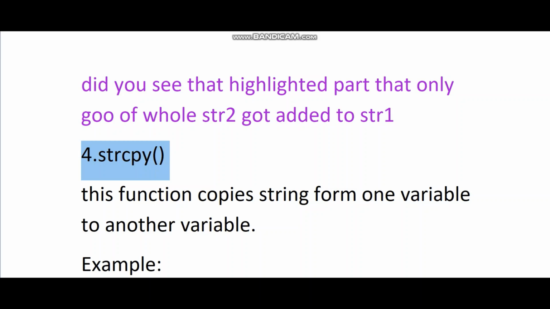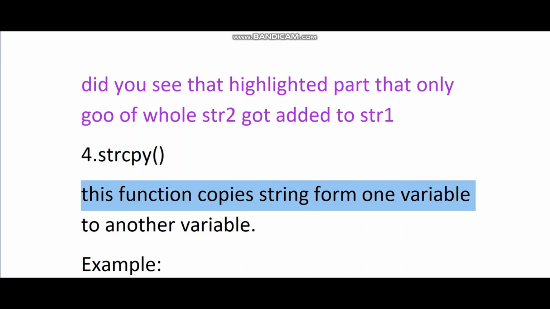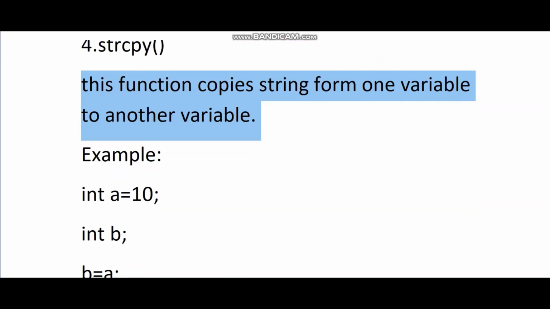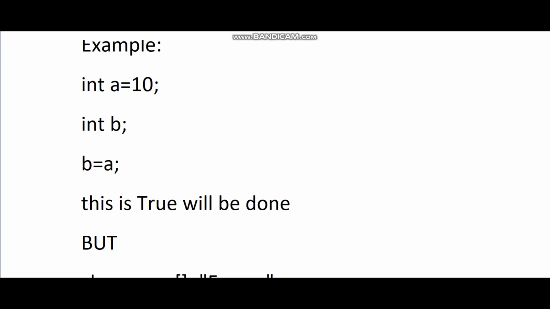strcpy, that is string copy. This function copies a string from one variable to another variable. This is the basic function. Now for example, integer a equals 10 and a second variable, integer b. Now what we do is b equals a, right? This is true and will work.